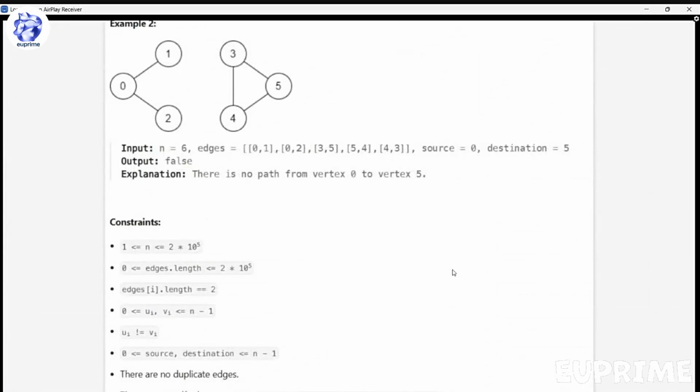What about the second example? Right, there are six basic nodes. There are about 5 edges, and the source is 0 and the destination is 5, right? So this is obviously false. There is no line connecting 0 to 5 unless there is an edge from 2 to 4. So obviously this has to be false.